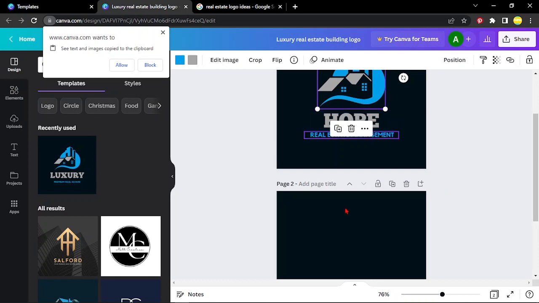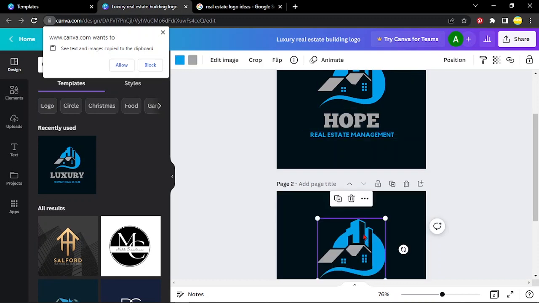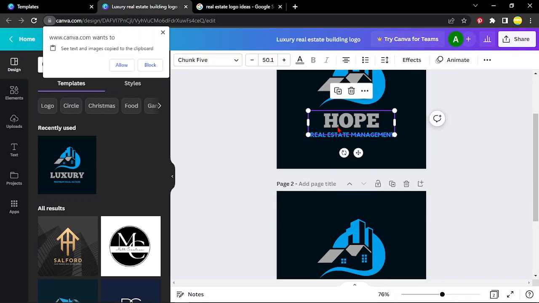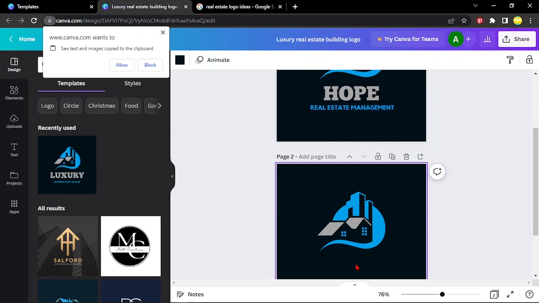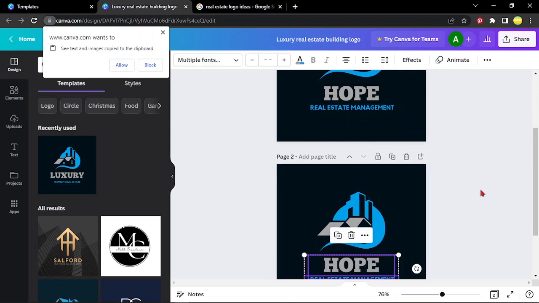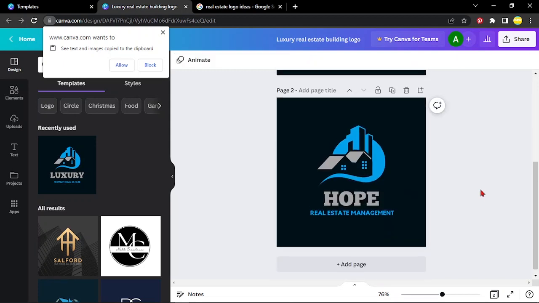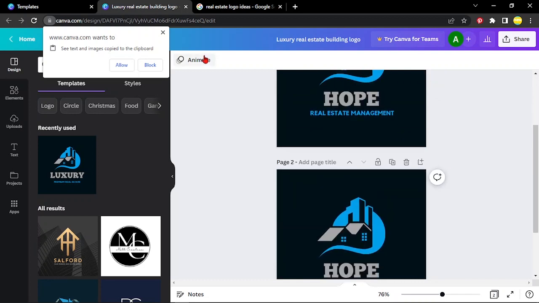I'm going to copy it, paste it right here, copy this, and hold shift down and click on this real estate management also. I copy that and paste it right here. So it's the same, right? So that's what I'm trying to do.